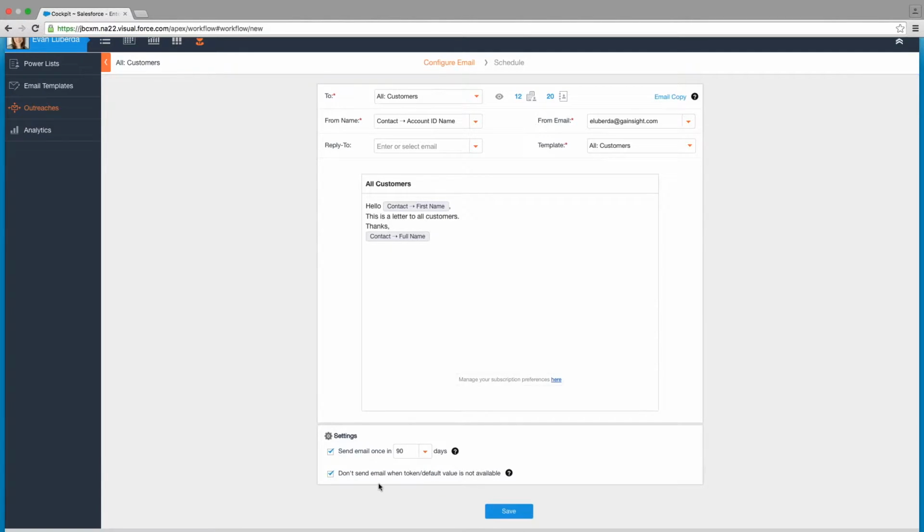You also can uncheck it. And the other one that's really important here is don't send email when token/default value is not available. If you unclick this, if for instance contact full name is unable to be brought up, this email will not send out. So it'll stop it from having incorrect tokens being sent out. We recommend always leaving this checked.